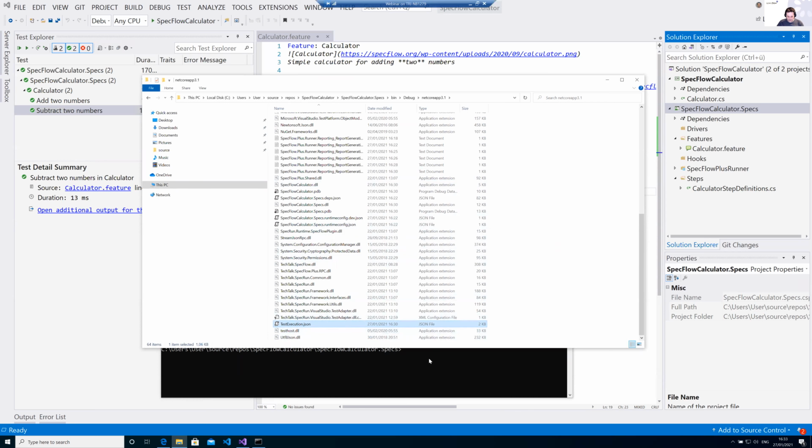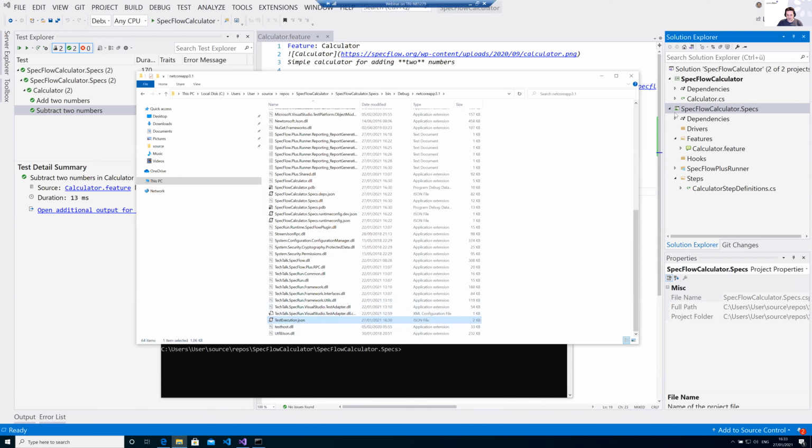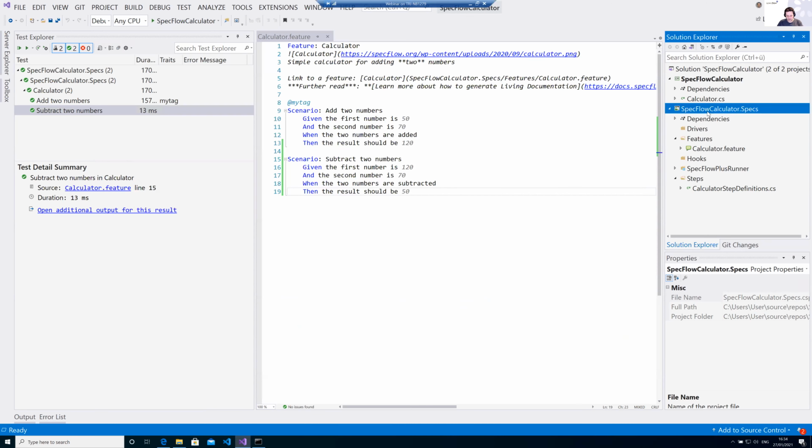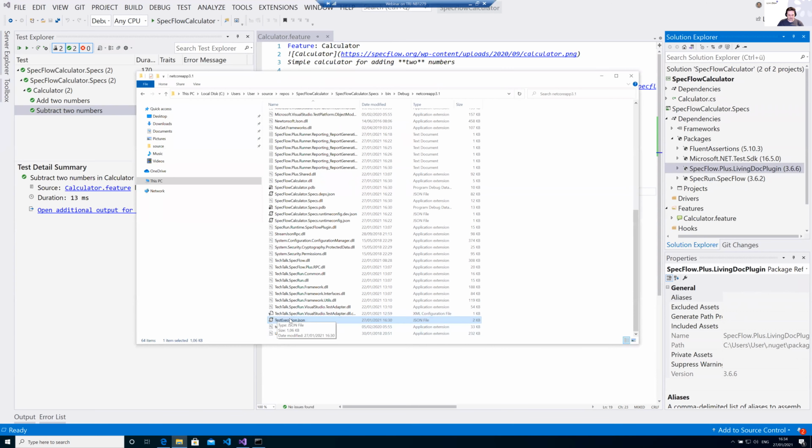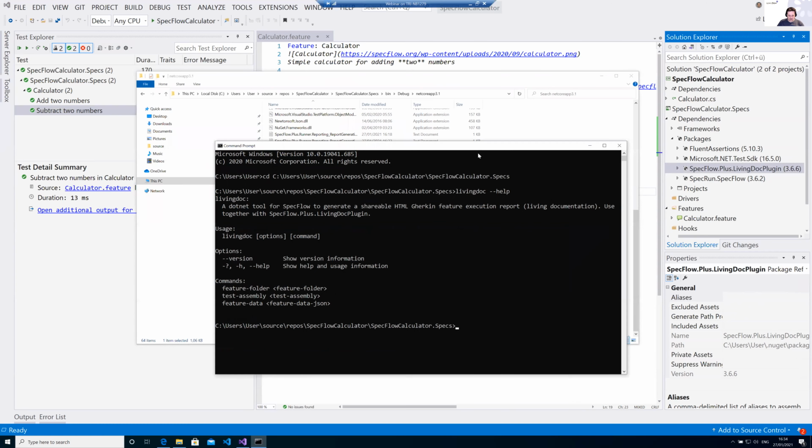For that we need some file when you run the scenarios. What we have here in the project is a dependency to the SpecFlow+ LivingDoc plugin, and this is also needed. So you have this command line tool, and you need this plugin in your project. Because of this plugin, you get the test results, and this plugin generates this test execution JSON file, which is important in a moment because we need to use it.